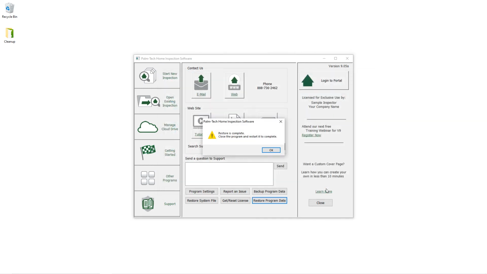A message pops up that says the restore is complete, and to complete the process, we need to close and restart the program. Once you do this, your backup will be restored and your libraries, templates, and settings from the backup will be active. This concludes a video on backing up and restoring program data.